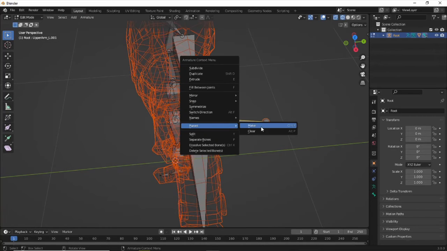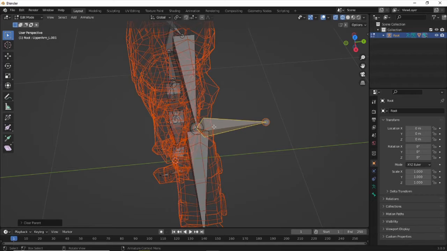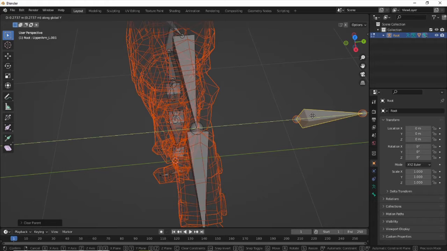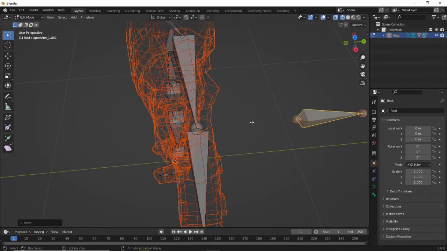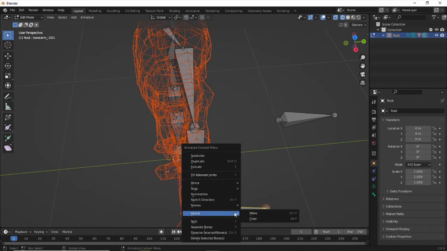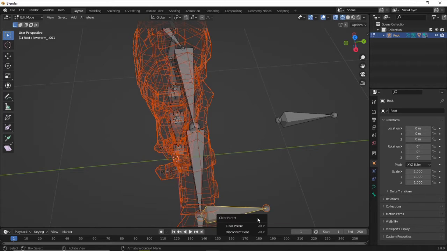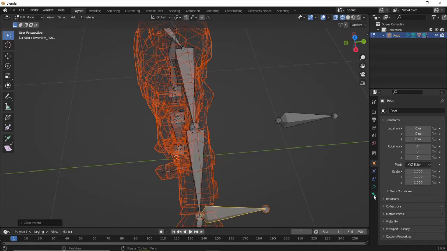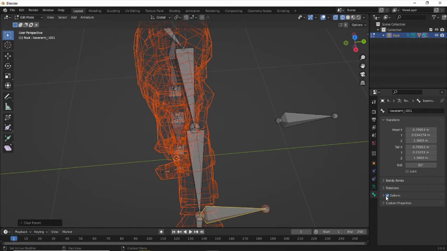And we want to clear this parent. You can right click or you can Alt P. And I like to move this one, this is our pull target, back just a little bit. And we're going to do the same with this one. E to extrude along the Y, we're going to clear the parent. And now our parent is cleared. It's important that we go to the Bone Properties tab and we uncheck Deform on both of these.